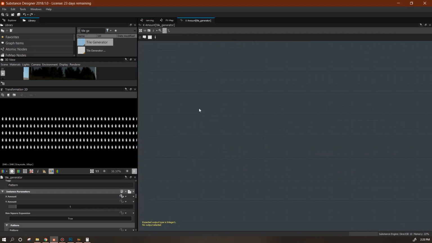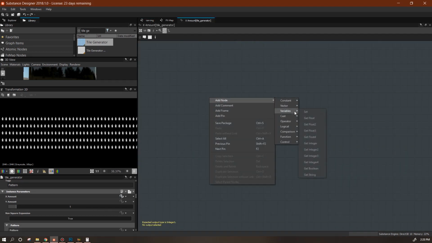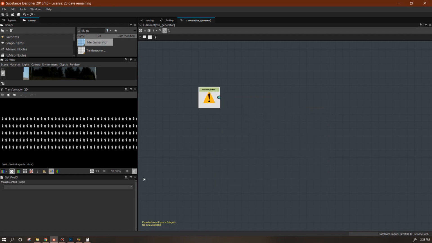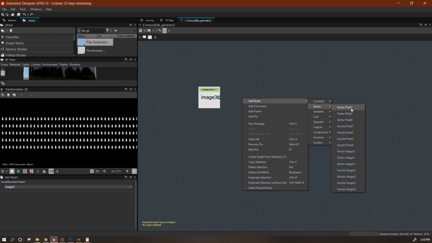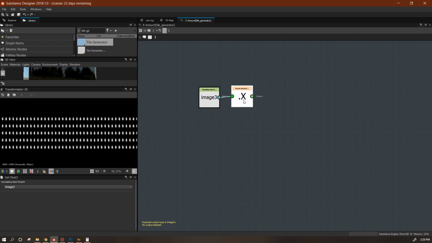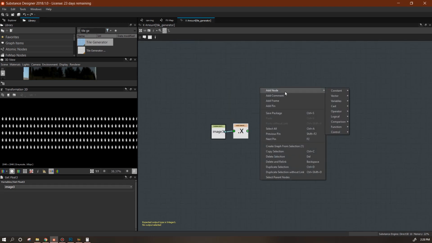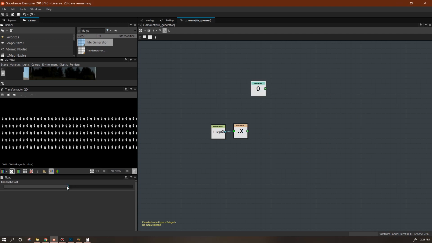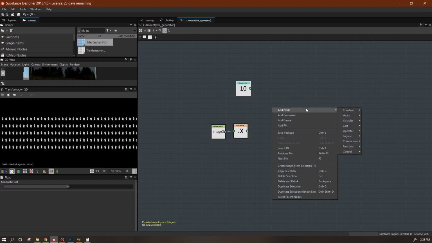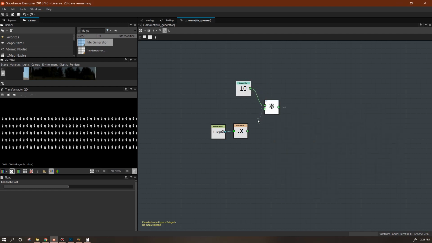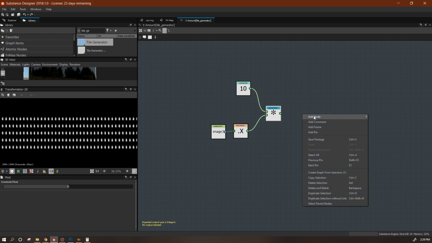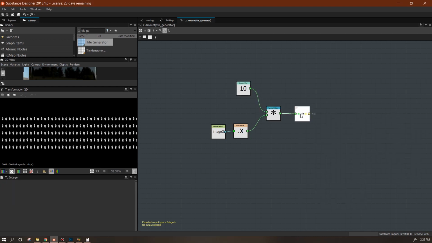Okay, so we decided that 10 was going to be our maximum number. And we're going to get our float 3, image 3. We're going to vector out, we're going to swizzle float 1. And in the simplest of worlds, we would take the number 10 because we want it to run from 1 to 10. And we would multiply it by that number. And then because it wants an integer, we're going to have to cast that to an integer.